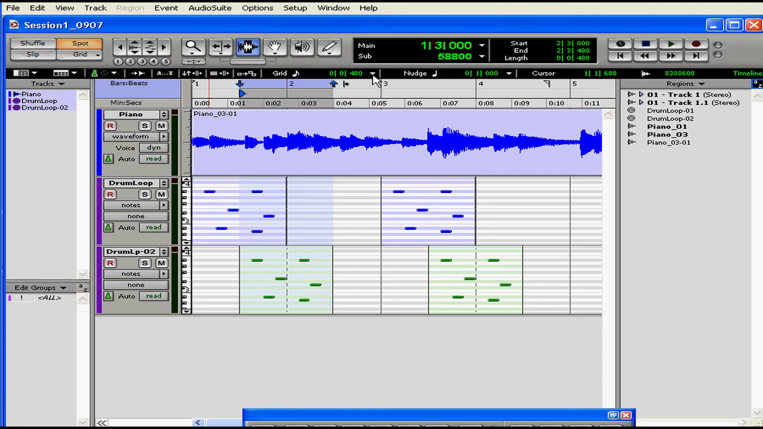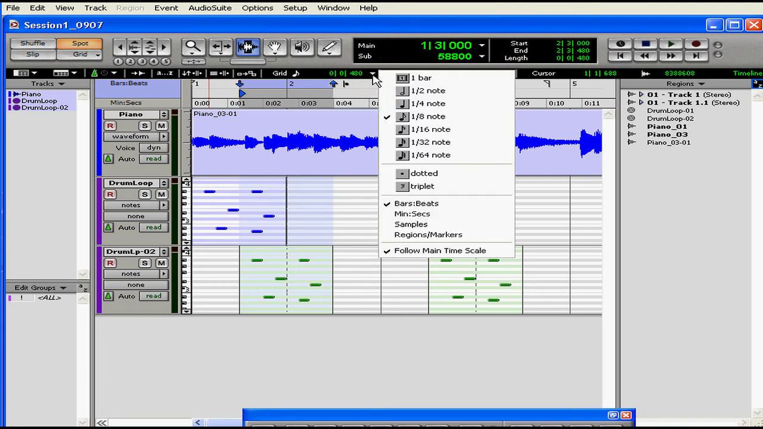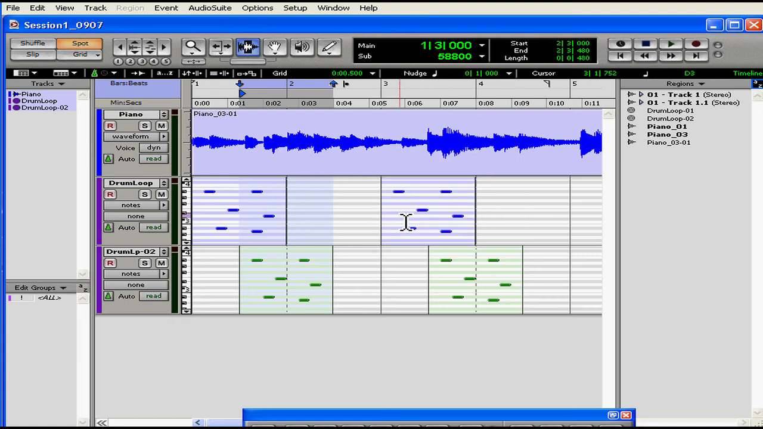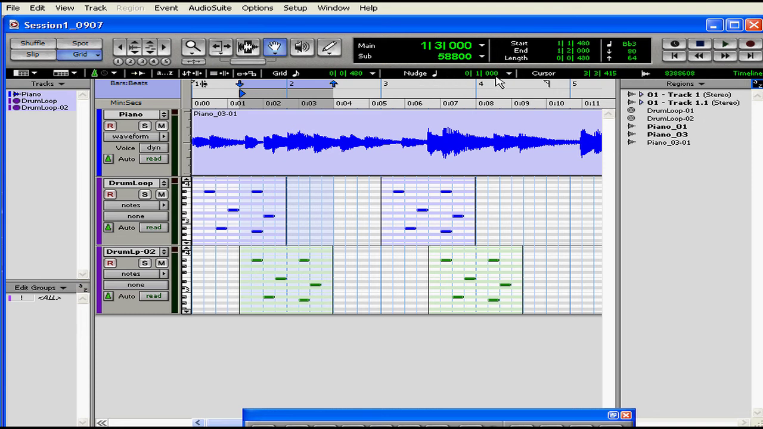Our next command is the Grid Value Display drop-down menu. Here we have the current time increments in use when Grid Edit mode is enabled. The time units default to the currently active timescale ruler, but you can independently select a timescale here. Now I've got minutes here and bars and beats there.